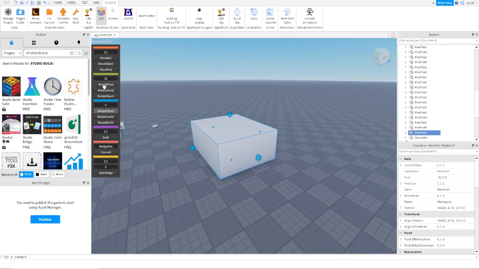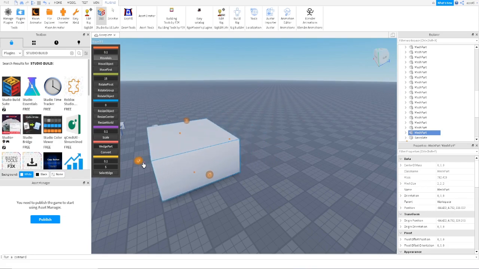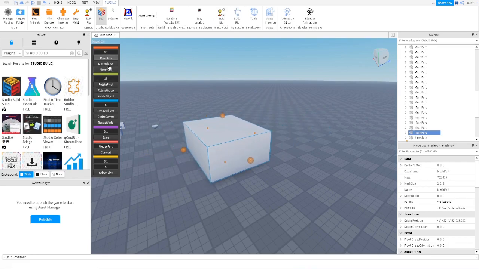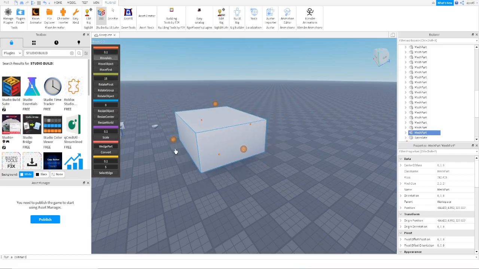Then for rotate, it is the same also. You can rotate groups or you can rotate an individual piece from the pivot. Here, rotate object. So when you have different objects is when you are going to see this thing. Now the move also is pretty useful. Check, it's orange. Move the object, move the axis. Again, if you have more pieces, it will be better.